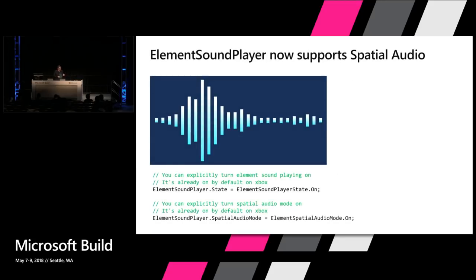The other thing we've done is we've enhanced the ElementSoundPlayer support to now support spatial audio. So again, if you've brought your app to Xbox, you're already using sound for sure. Those are the sounds you hear when you go beep, beep, beep, and move around with your gamepad. And they now support spatial audio.